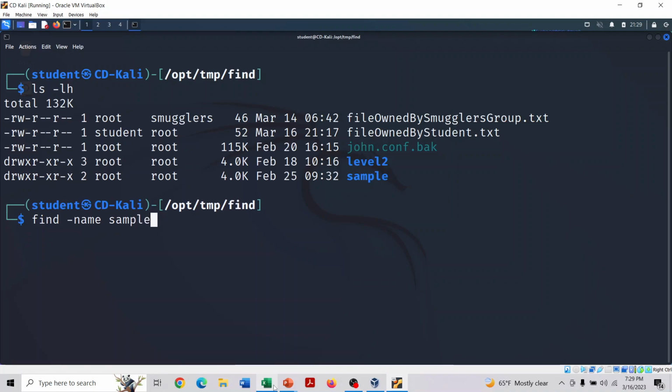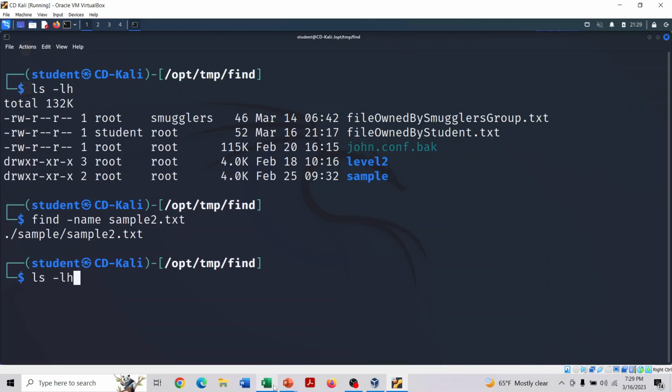Find. I know, I have a great idea. Let's use the find command to find it. Okay, it's right underneath the sample directory. So we know if we tell it to remove sample2.txt and we run that find command again, it is not going to see it. So we'll do find -name sample2.txt -exec remove -force, curly brackets, escape character, semicolon.